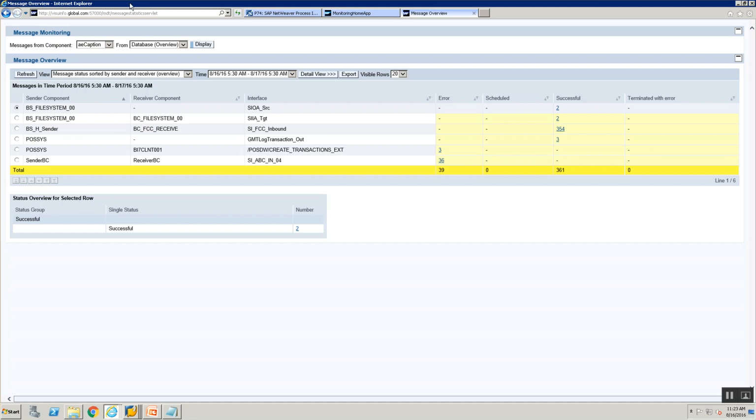If you want an overview of what happened in the past 24 hours in the adapter engine, select message from components, adapter engine. Here it shows AE, which stands for adapter engine, and you can see all your adapter engine information. Again, for BS file system 00, there were 2 messages inbound, and after the PI mapping got executed, there were 2 more messages that came out. Similarly, you can see multiple other interfaces with this data.